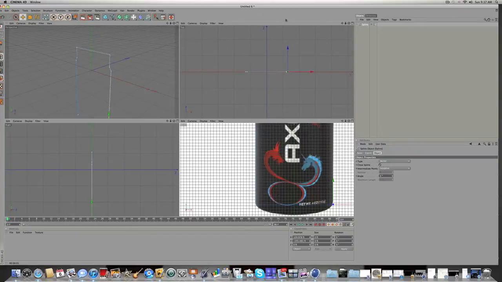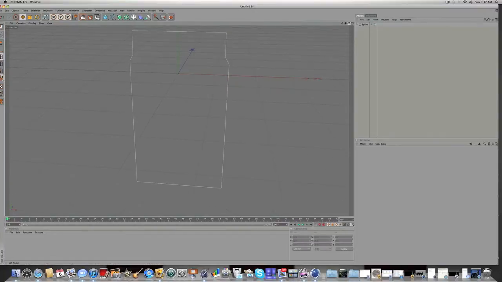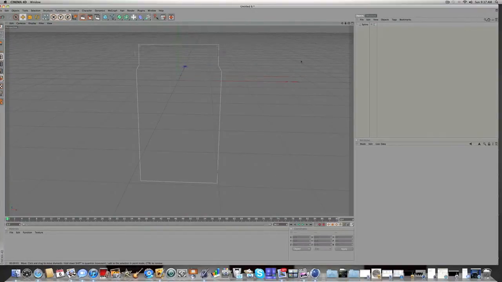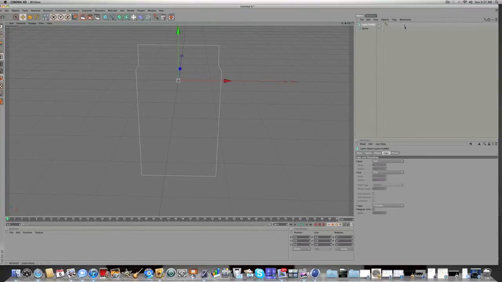And then go into your 4 views and click on the perspective view, and you should get something that looks like that, kind of like a bottle. To make this 3-dimensional, click right here on the different types of NURBS. You're going to want to use a lathe NURBS, which pretty much just makes it kind of circular, like a circular spline. It's a good thing to know how to use the lathe NURBS because it's effective.